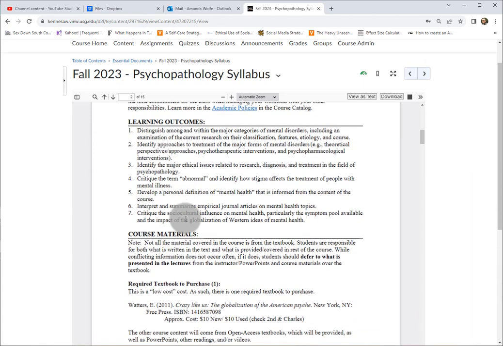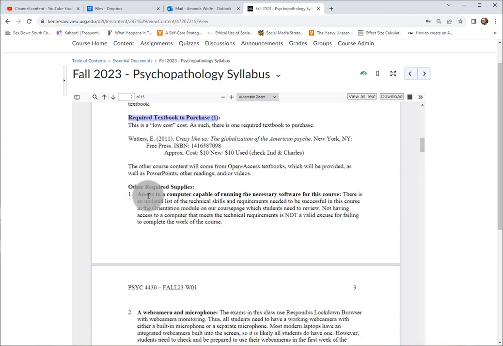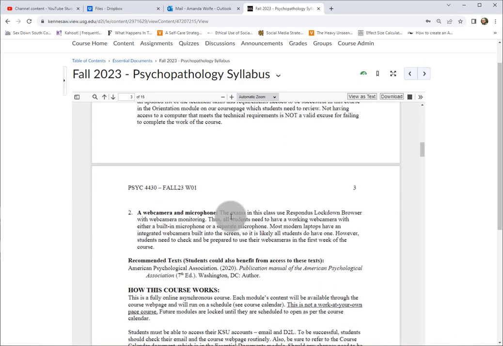You can also read through our learning outcomes and our course materials. Like I mentioned, there's just one textbook that you have to purchase, which is that Waters text, and everything else will be provided for you. You do need, of course, a computer capable of running all of our software, because this is a fully online class, and you do need a camera and a microphone, not only because all of our exams are through Lockdown Browser, but also because you might want to talk to me during office hours.